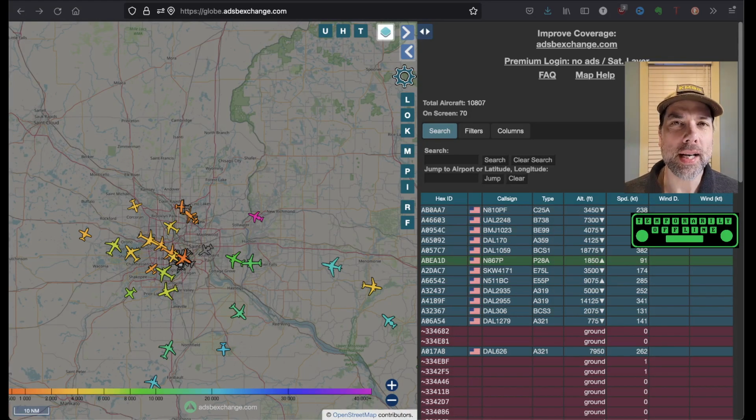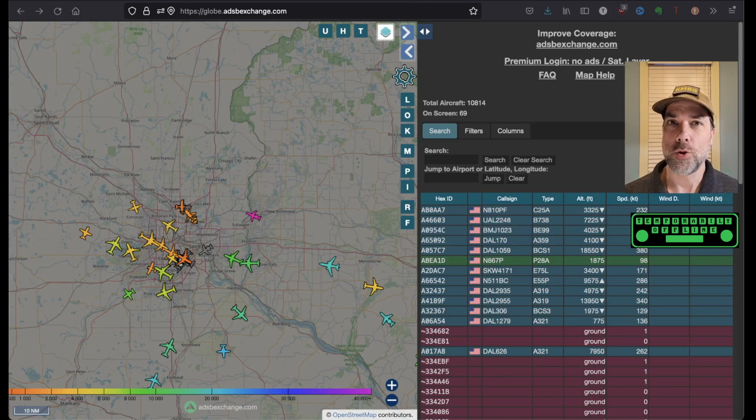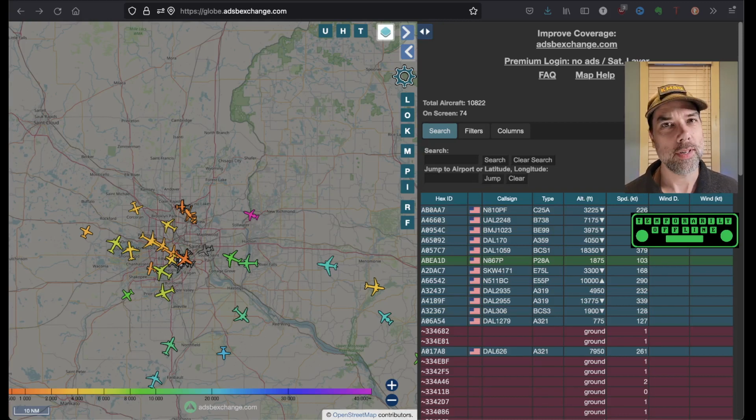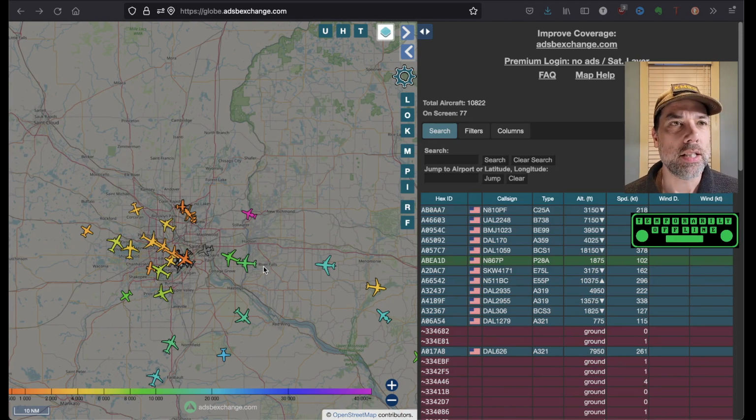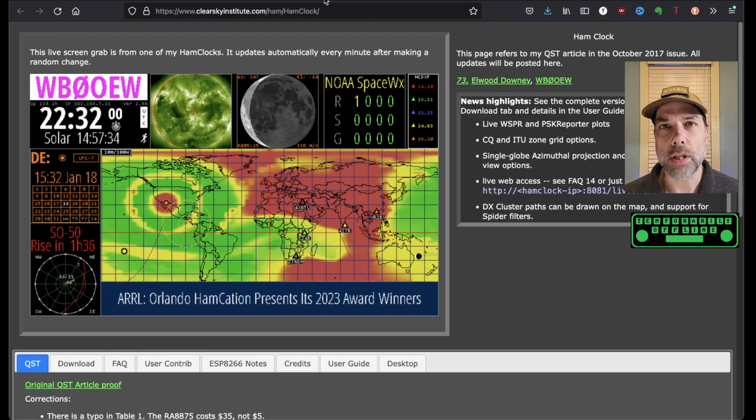I wanted to give you a quick update on some applications that are available for running on the Inovato Quadra, the super cheap Raspberry Pi killer that we talked about on the channel before. You can see over here that I've got ADS-B Exchange up on the screen. There are a couple of other things I wanted to share with you. In addition to that, I have also seen Ham Clock has been working fine on the Inovato Quadra.